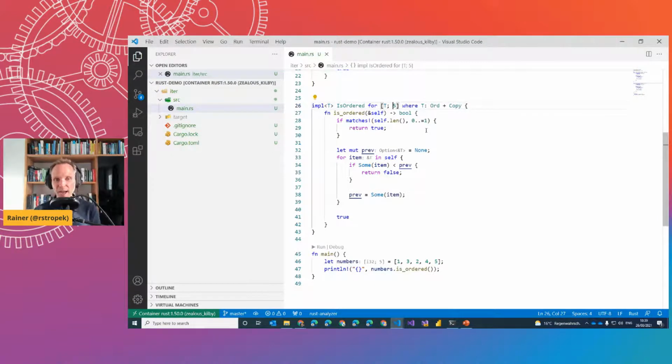What would you do? If you have an old version of Rust, you would probably write a macro. This has been done for you, so you don't need to write it yourself. But you would write a macro in order to generate implementations for this nice little trait for arrays of different sizes. That is not a good idea.